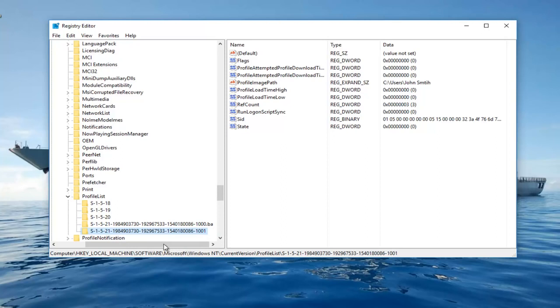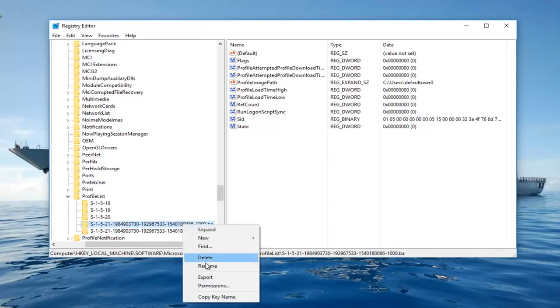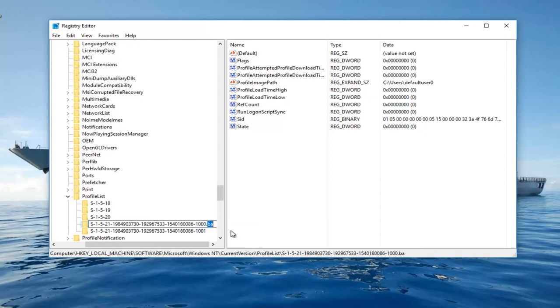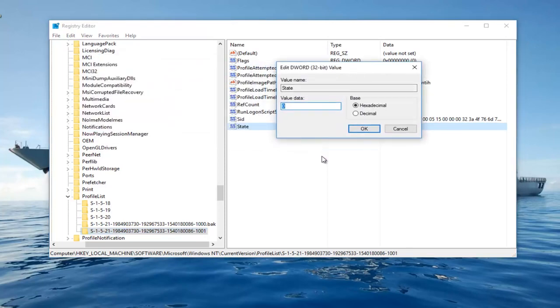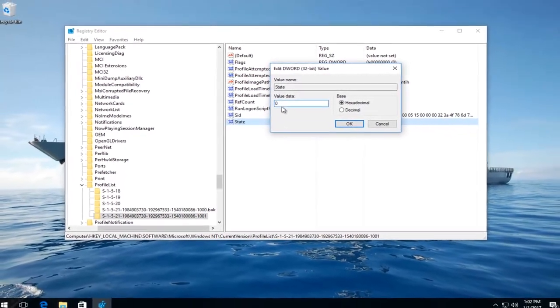Now right click on the folder that you renamed .ba. Left click on Rename. Now add a k on the end of that folder, so it should say .bak. Then hit enter again. Now select a folder without .bak at the end. On the right side, double click where it says State, it should be near the bottom. Make sure the value data is set to 0 here, then hit OK.